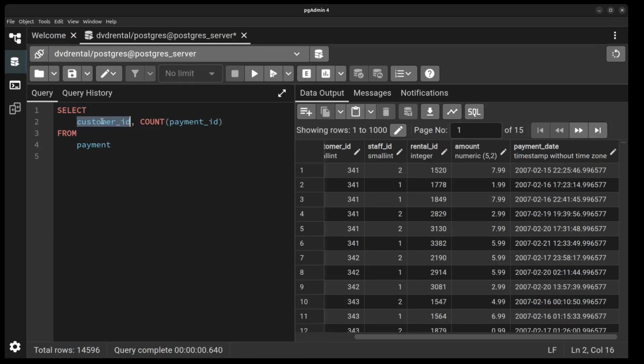This will return us the ID of the customer, and this part will give us a count of the number of payment IDs from payment. And now we need to group this data for each customer, as we want to see how many payments are made by each customer. So we will add the GROUP BY clause now, and we will group this data based on customer ID. Now it should show us how many payments each customer made.